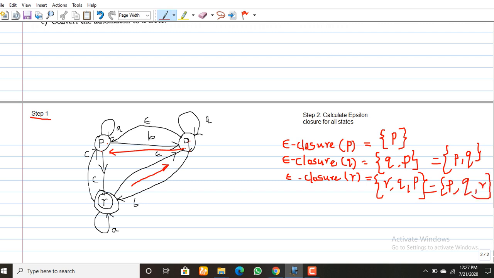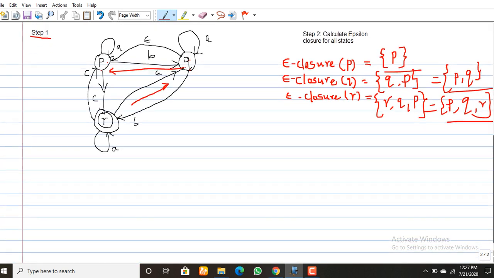Okay, actually this is the output. So epsilon closure of P, which is P, epsilon closure of Q, P Q, epsilon closure of R, P Q R. Okay.